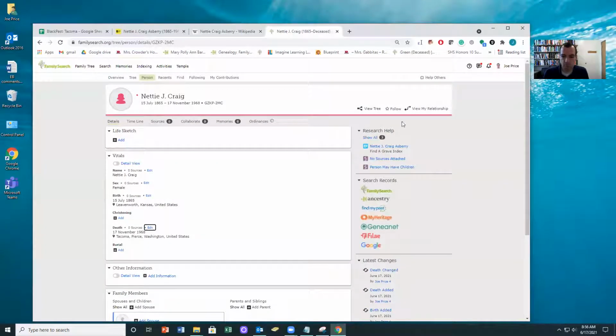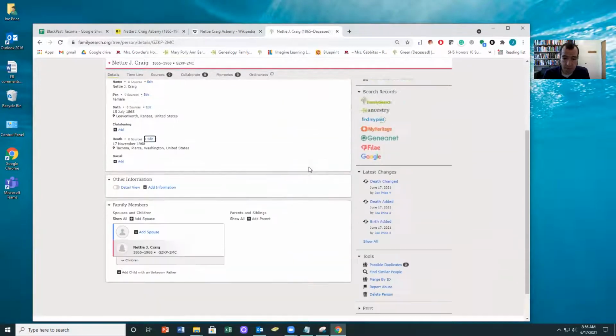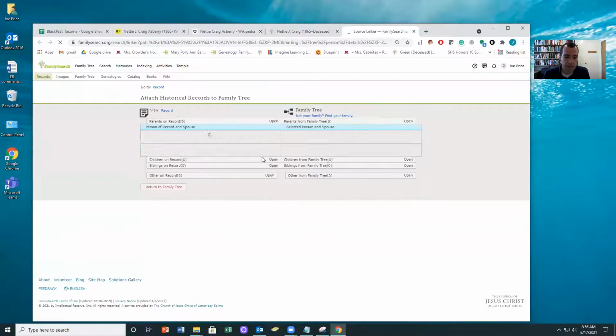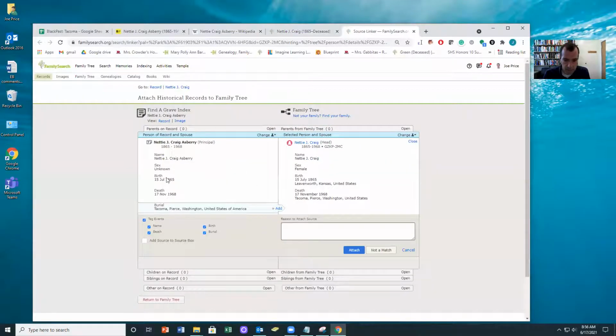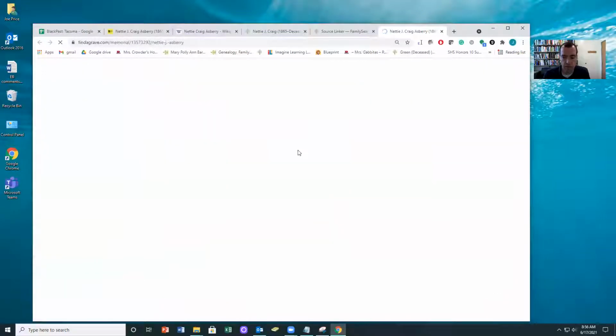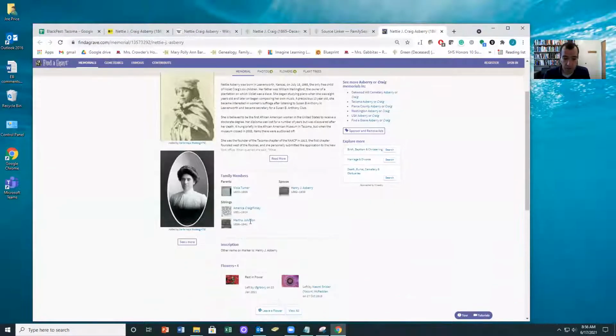And then what I would do at this point is I'd start to maybe attach other records. You can see here's a Find a Grave record. And so we can use that to confirm some of the information from Wikipedia. We can also go to the Find a Grave website and see if maybe there's some other information.